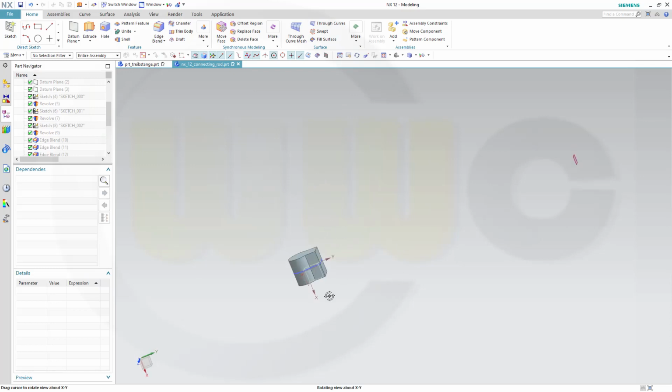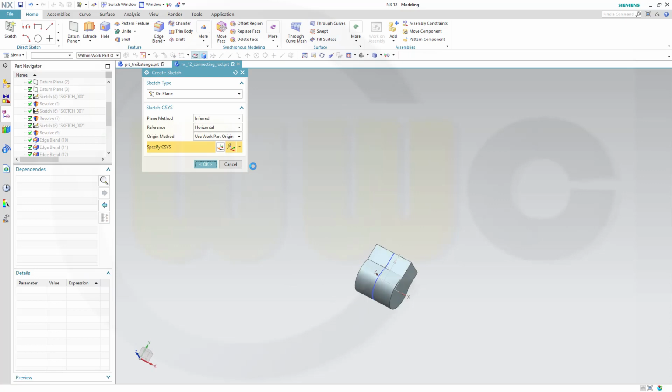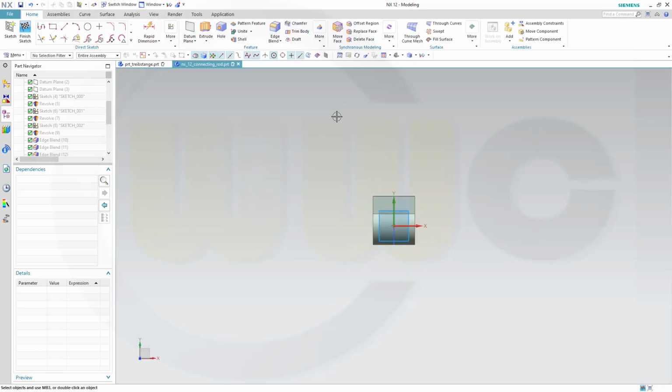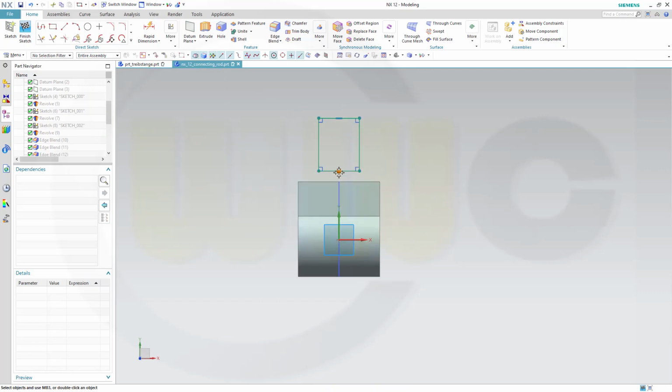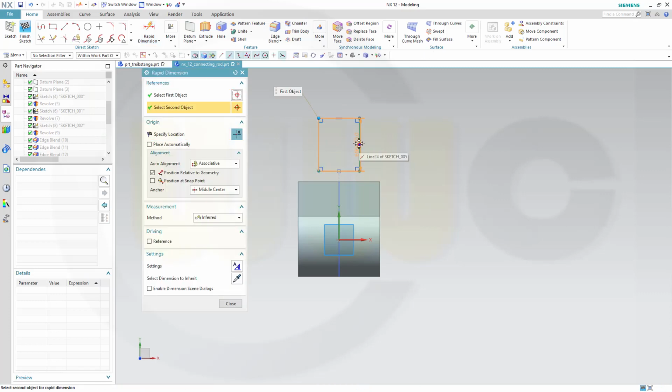Next I need another sketch on the XY plane. That's okay, confirm. And I will go for a rectangle like this. Okay. Let's align that point with this axis right here. Yeah, like this. I need a length, and let me see, that would be 30.